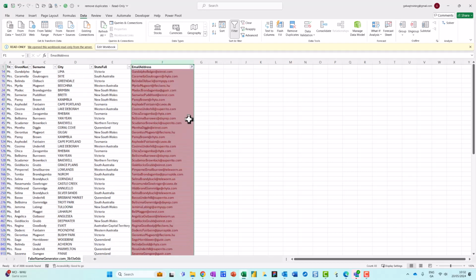All right, I can see there I've got 82 duplicates. I know that because when I look down here, there it is, 82 duplicates on it. And then to clear it, I just come up here to clear.